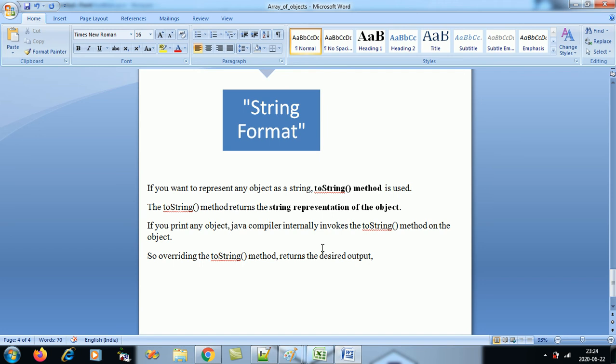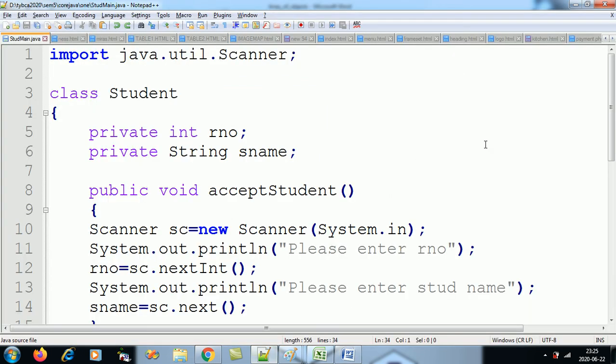At what time is it automatically called? Whenever there is a need of converting an object to a string. So we need to override the toString method. Now what is overriding? Now we all know, so let's take a programming example, then things should be clear.